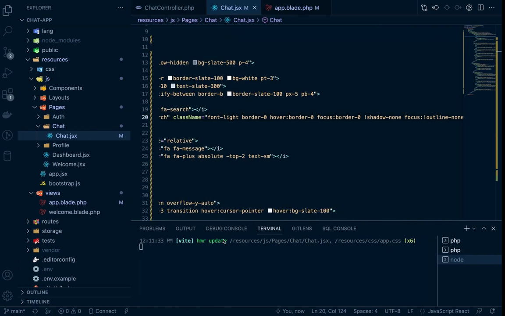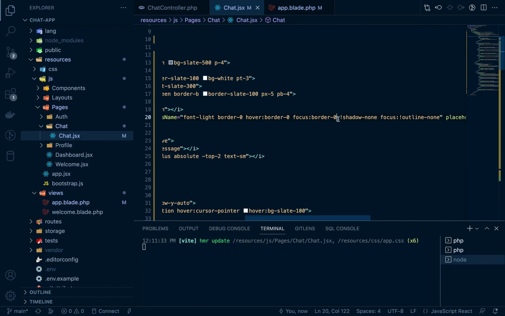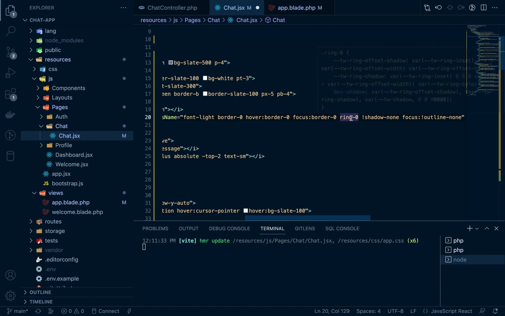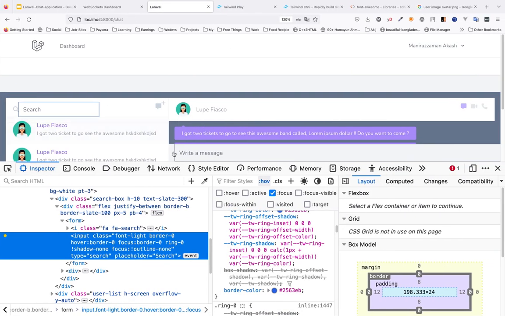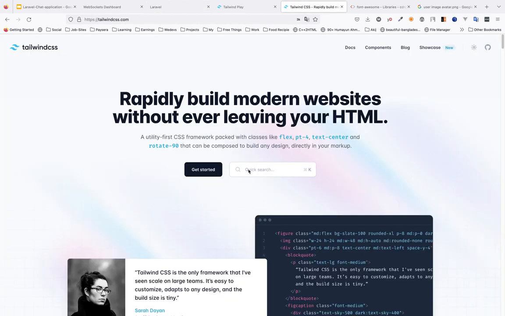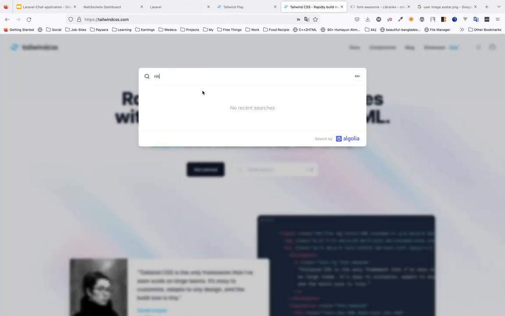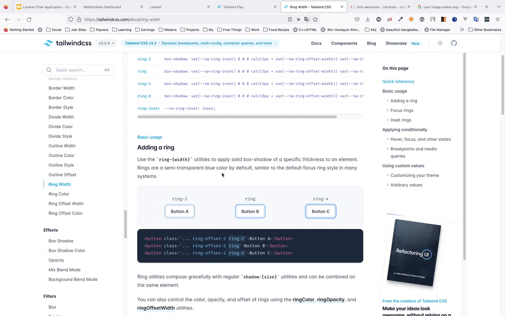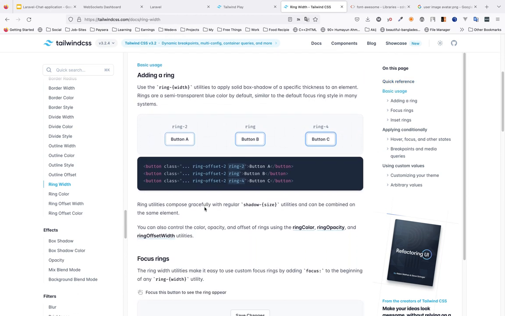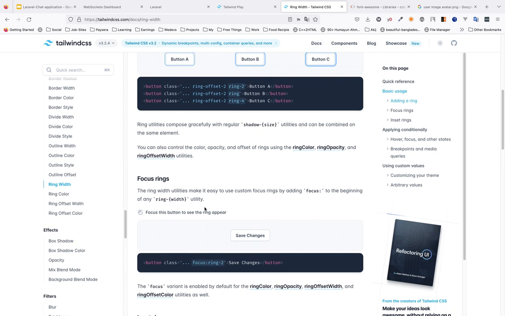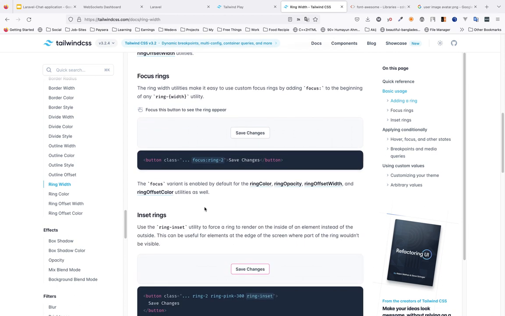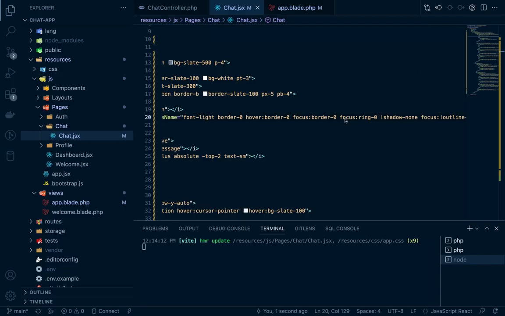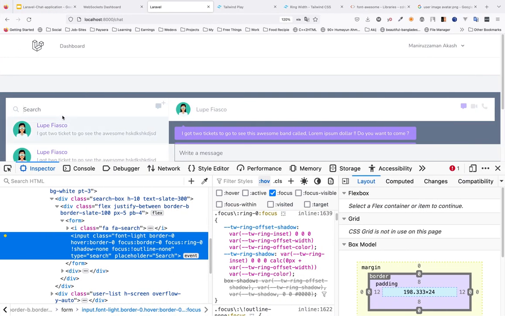Okay, so we have to actually remove this ring shadow. So it would be ring 0. Maybe this should fix it. So let's see Tailwind CSS for this ring shadow. Ring width, ring 0, ring 2, ring offset 2, ring 2, focus ring 2. Okay, so it will be like that. What we missed actually is focus and ring 0. Now it's perfect. So it's removed.